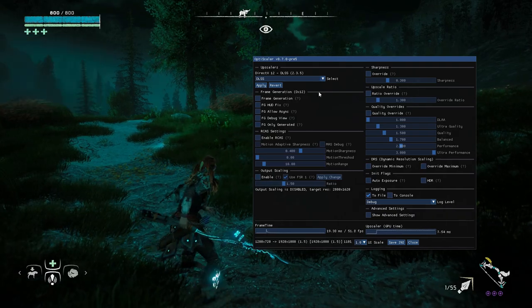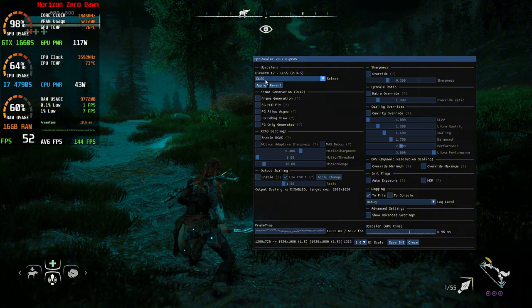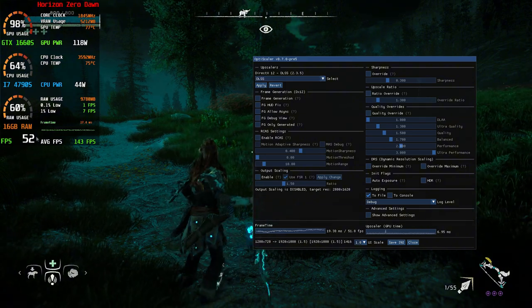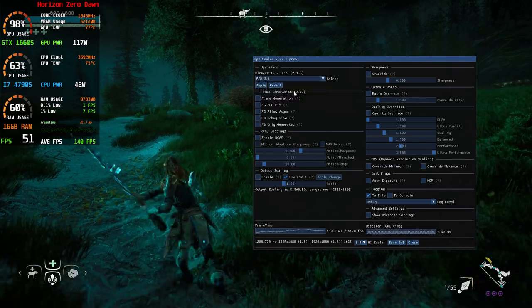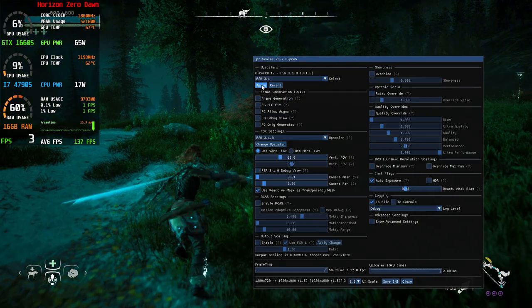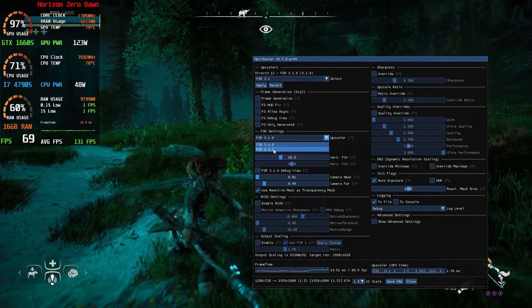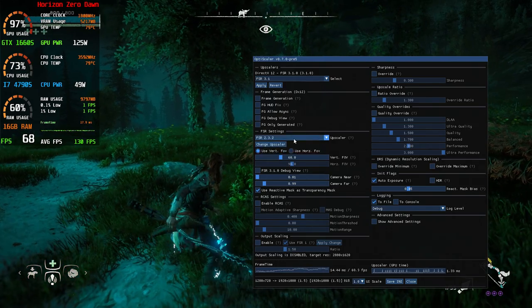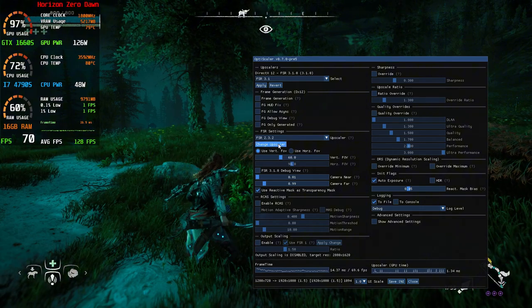With DLSS, I'm getting about 52 FPS. And if I put this to FSR 3.1, you can see I get 70 FPS. That's a huge difference. So for me, again, FSR 2.3.2 and FSR 3.1 combo gives me the best FPS and quality.